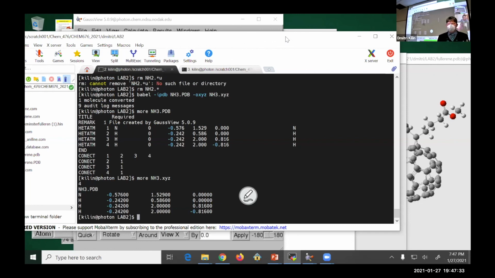What was the sign out command again for the photon server? Like SSH? Yeah, just how to get out of it so I don't stay in. Oh, sign out. Yeah. Exit. Okay. Just type exit and enter.